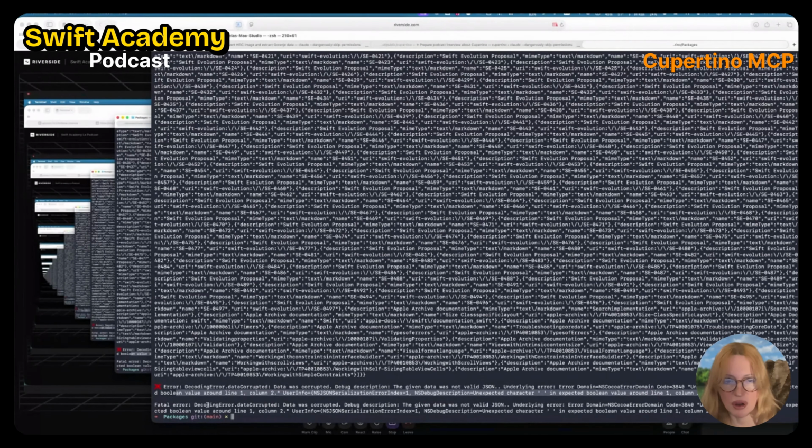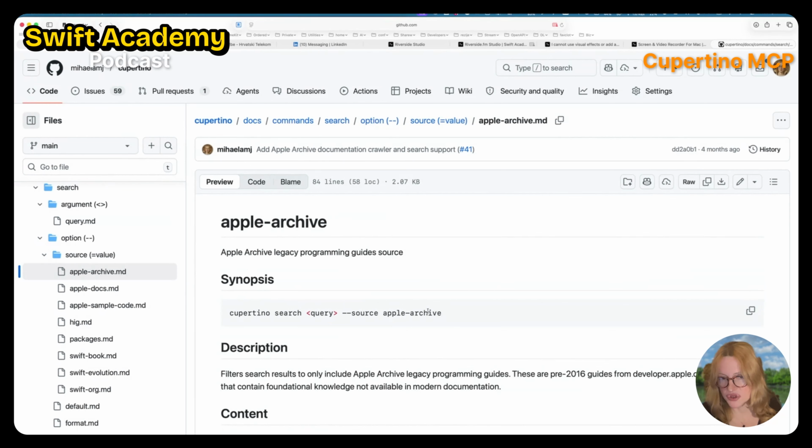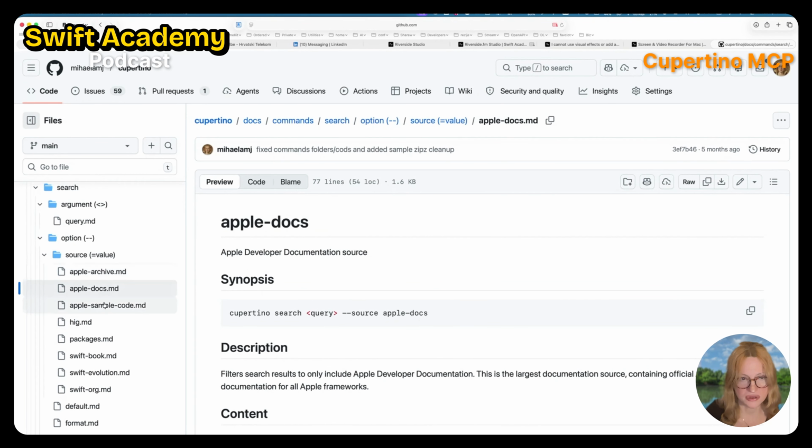Okay. So fetch, or let's say search. Search is the biggest one. And it has arguments and options. So we can see query, Cupertino search. Okay, this is a query. That's the query you ask. But there's also an option. Oh, so many options. And so we have an option source. So source Apple Archive, just like we had HIG before. Source Apple Docs, source Apple sample code, and so on.